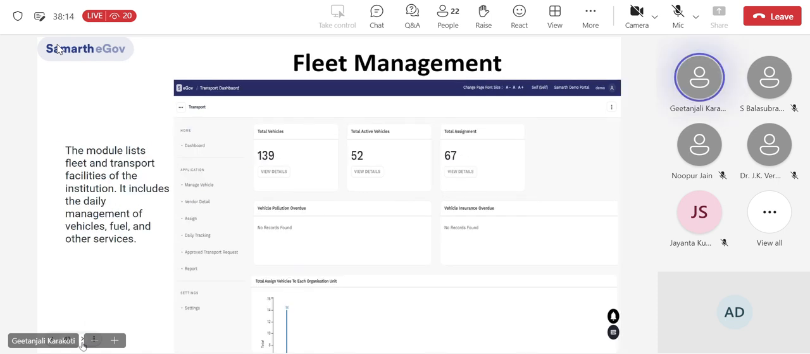Then we have fleet management. This particular module lists down the fleet and transport facilities of the institution. So you can enter total vehicles, how many vehicles are active, and how many vehicles have been assigned to the employees of the institution. That can be seen in total assignment.